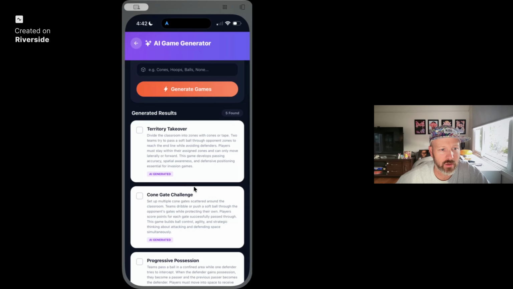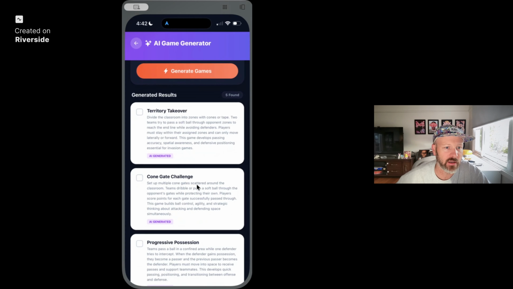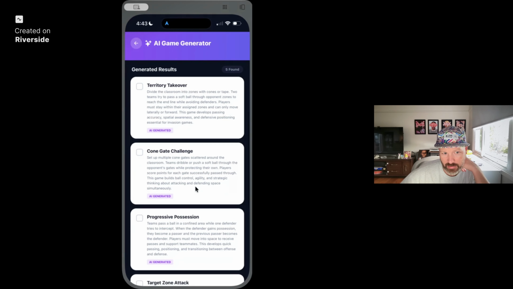The first one is called Territory Takeover. Divide the classroom into zones. 2 teams try and pass a softball, or not a softball, but any kind of object, through the opponent's zone to the end line, avoiding defenders. Players must stay in their assigned zones and can only move laterally or forward. Cone Gate Challenge. Set up multiple cone gates. Teams dribble or push a softball through the opponent's gates.